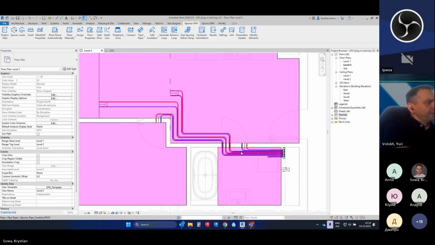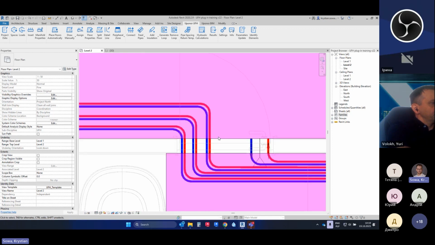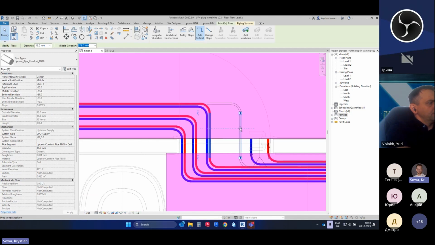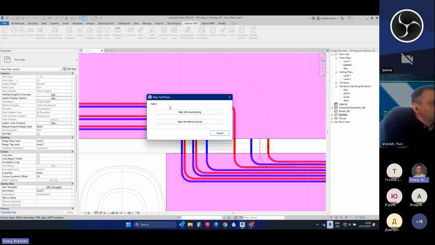Okay. And if we want to move these feed pipes or align them to have some sort of spacing, or we need to align them to the doors, for example, we can do that multiple ways. Of course, you can do that manually, so you can just simply move the feed pipes like that, or you can also use the options that we have here on the feed pipes, align feed pipes. And in here, in align feed pipes, we have two options. So one is with equal spacing, and the second is with defined spacing.